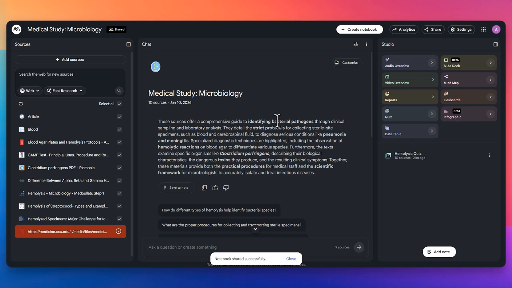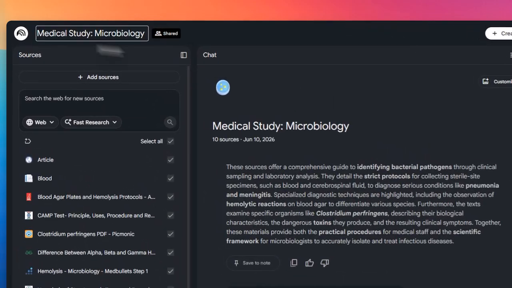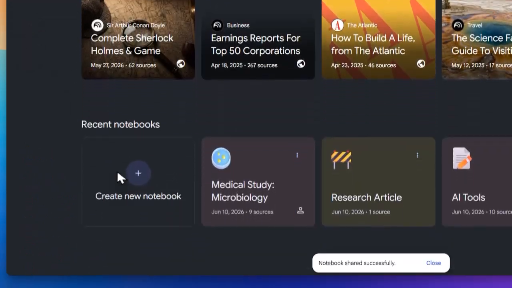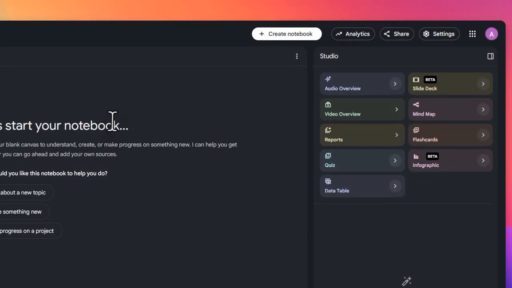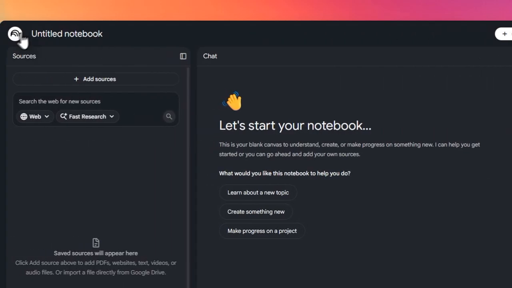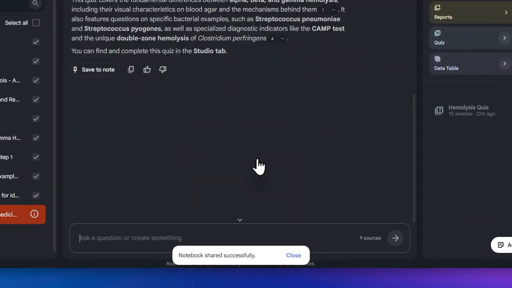In the new account, click Create New Notebook and begin rebuilding the structure. Add the same sources, such as PDFs, Google Docs, or links that were used in the original notebook. Then reorganize the notes and generated insights so the new notebook mirrors the original workspace.